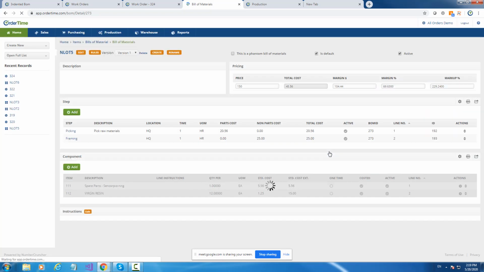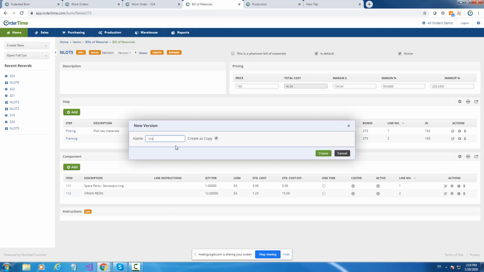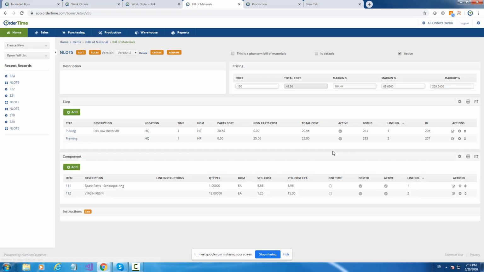And if that bill of material is active, you click here. For example, let's say you create another version 2, you can make the first version inactive and make it default. So to create one, I just go create version 2. Let's say version 2. And then I check, create a copy of it. So it'll go ahead and do that now. And I can toggle back and forth between all my versions.